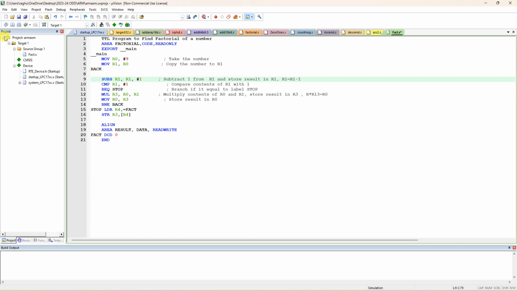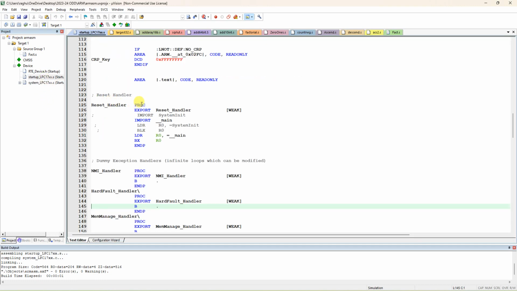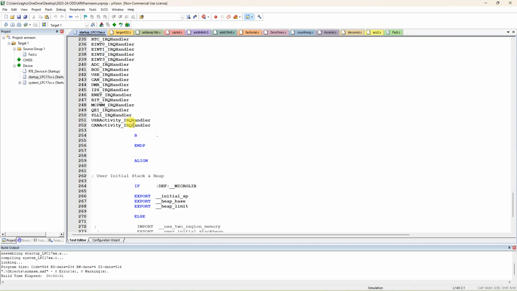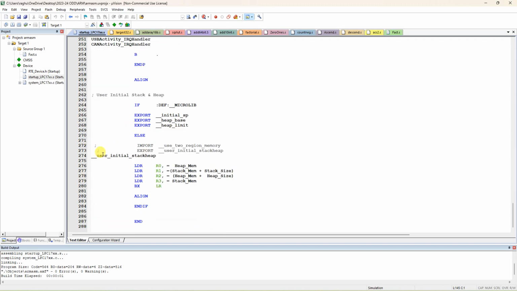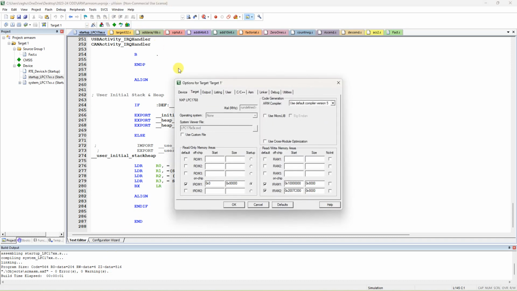So now, after typing and saving this program, you save it, then compile it. When you create a new project, you have to comment these 5 lines for simulation. In the LPC 17xx dot s file, line numbers 127, 129, 130: in the beginning you have to put a semicolon, and also 272, 273. Then compile it. So now you are not getting any errors and warnings. Sometimes you will get some warnings here.